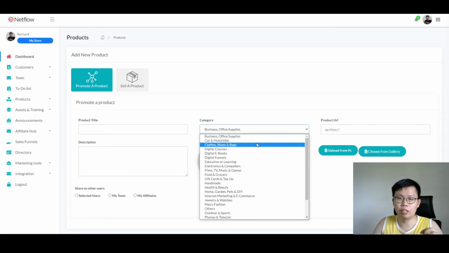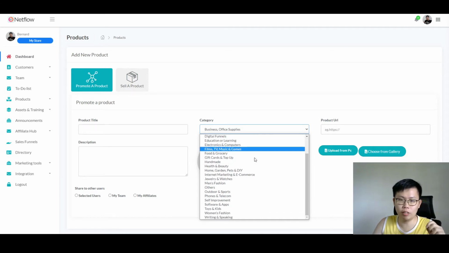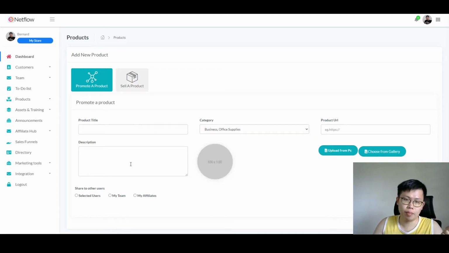And here will be the category. The category will help you sort the products into the right spot. From here, just select one of the categories that is suitable for the product you're about to sell. Of course, the product title will be the product name, and the description right here will be a short description that explains what your product is all about. And here you will have this special function where you can directly send emails to your team, your affiliates, or even selected users maybe outside your team about the new product that you have just released. So it's actually marketing directly right on the spot.